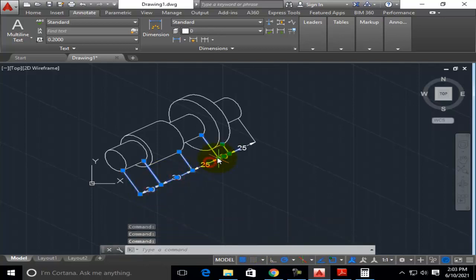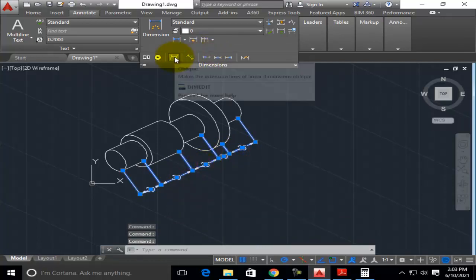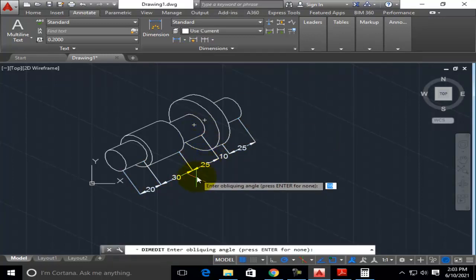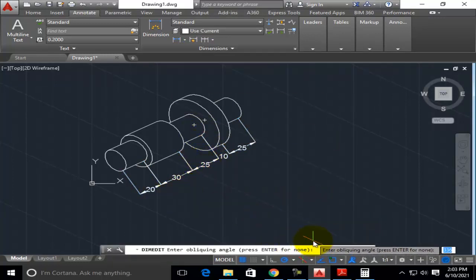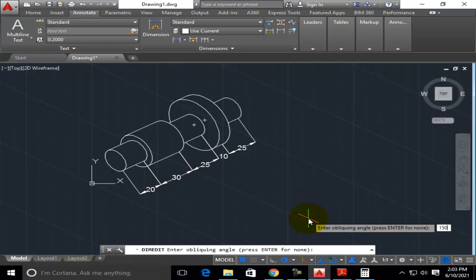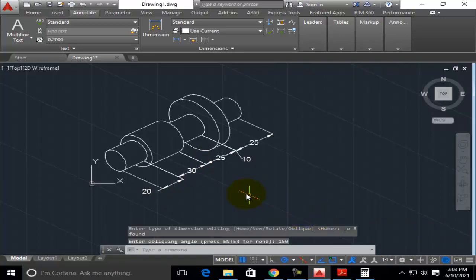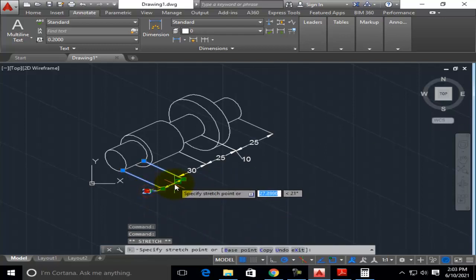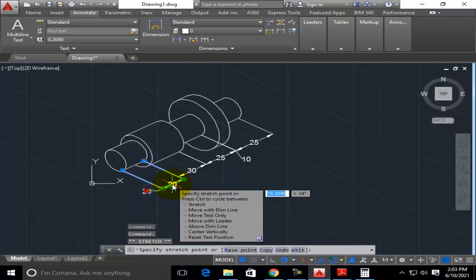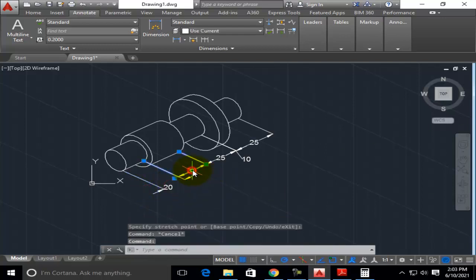Again I am going to select everything, go to dimension, oblique angle as 150. Now you see it is somewhat okay. You have changed the angles to oblique projection. Now it is looking okay for us. Change it in such a way that it is okay.